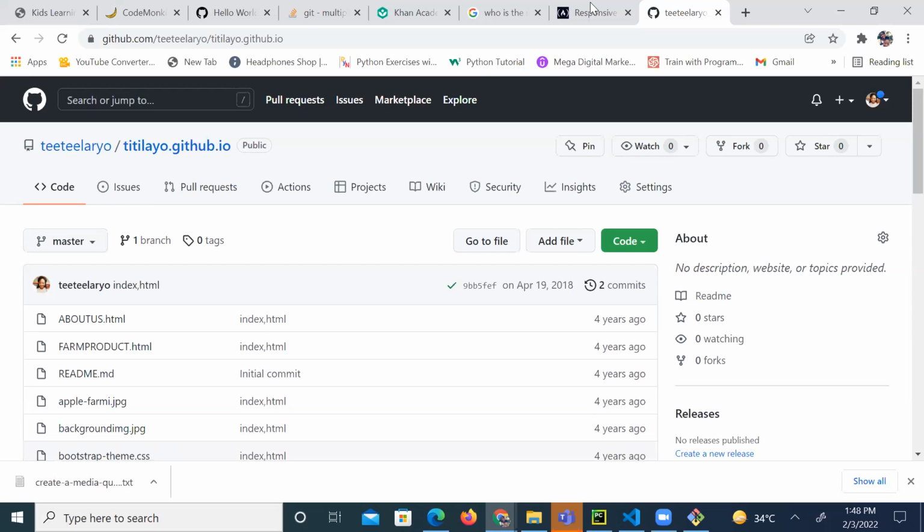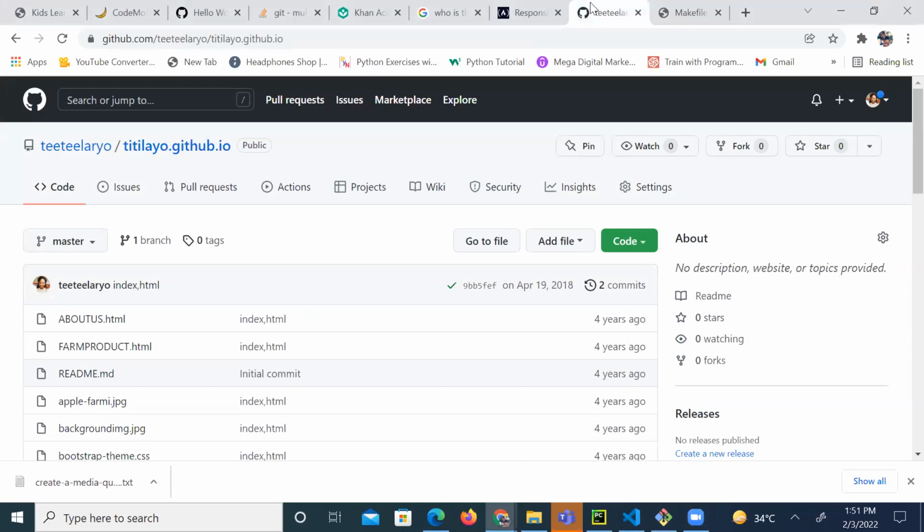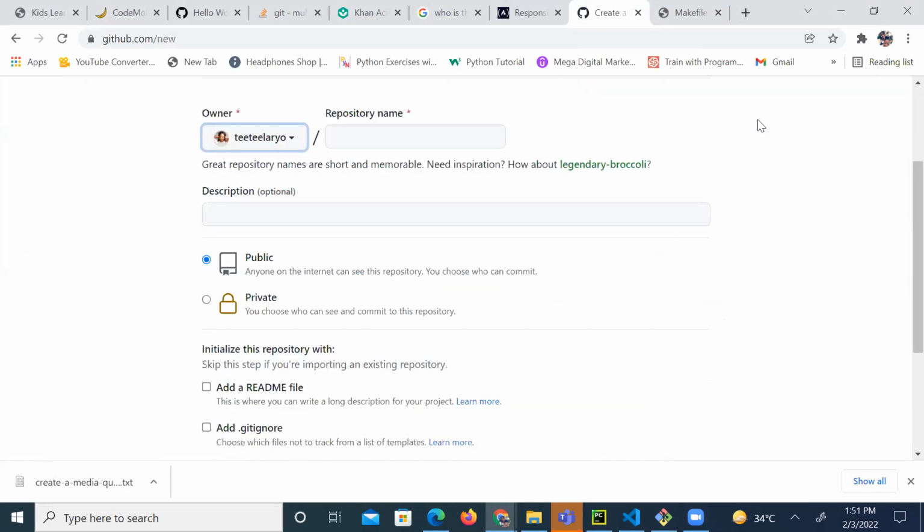So, yeah, the group, it's the new repository line here. I see this new line here. Yes, ma'am. Click on new repository. It's going to open a name. You give it a description.